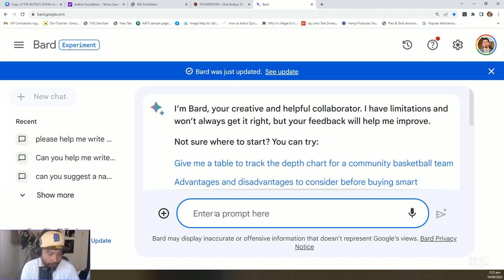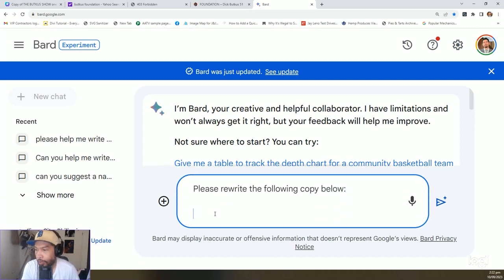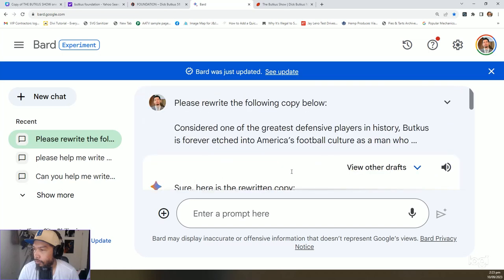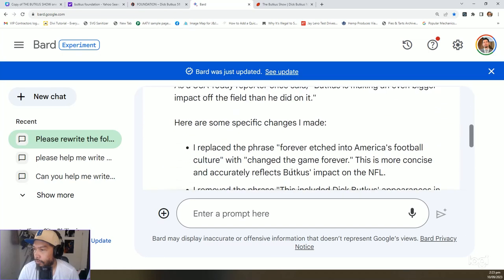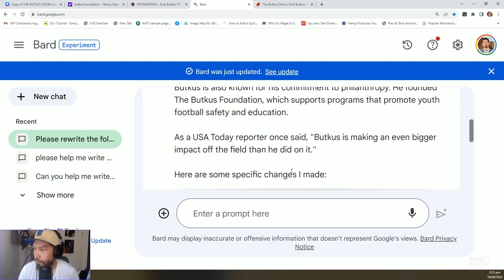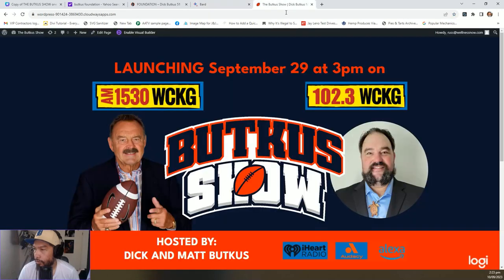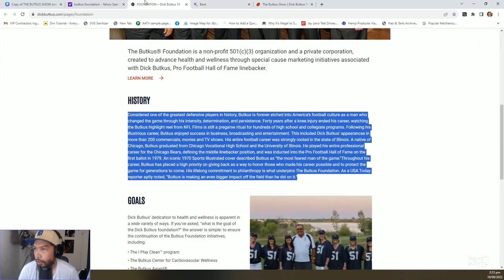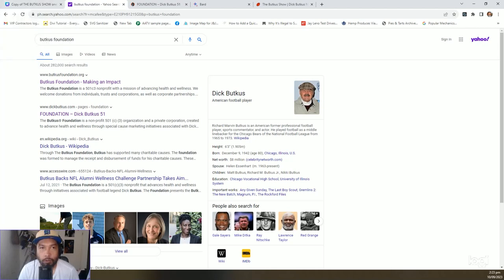And Google Bard is pretty simple to use, so just say, you know, please rewrite the following copy below, semicolon, shift enter, and then paste. Yeah, and wait for it. Right. So what I'm planning to do is just add his picture and then some copy there on the third section.